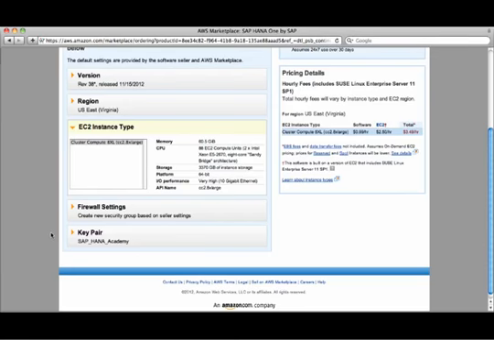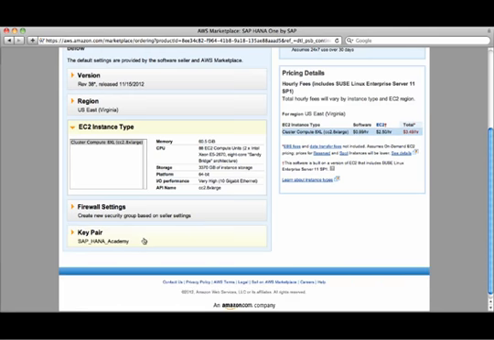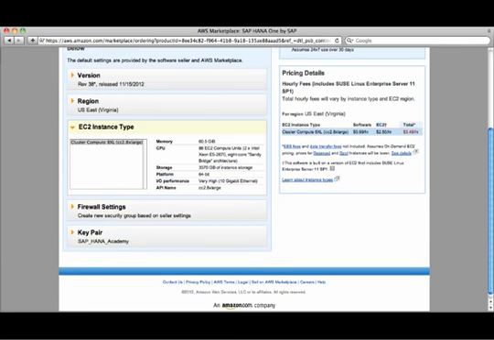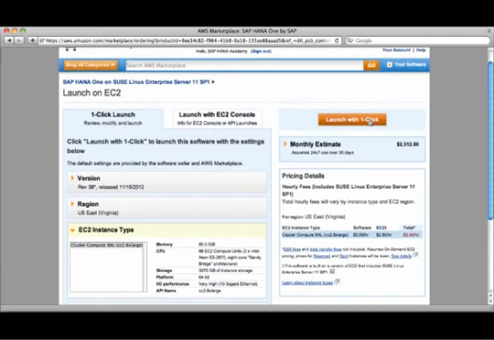And here, because we've created that key pair, and we've only got one key pair, it's automatically selecting that key pair to be used in association with this system. If we want, we can configure any firewall settings, but I'm going to do this later on in the video. So now that we've selected our instance, all we need to do is launch it with one click.